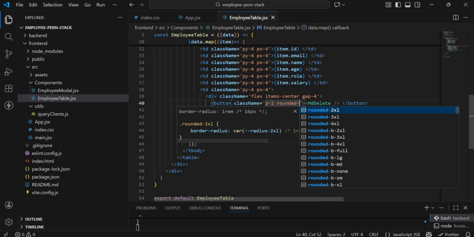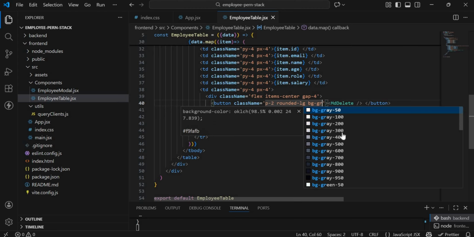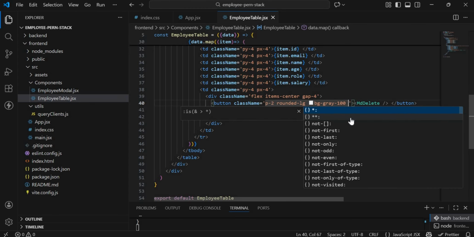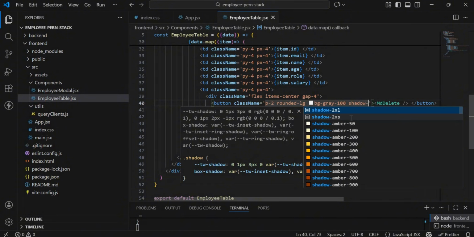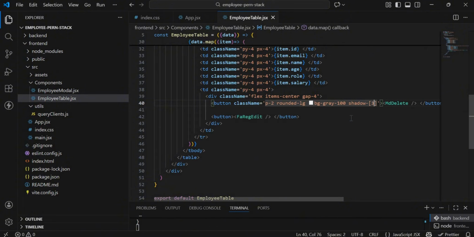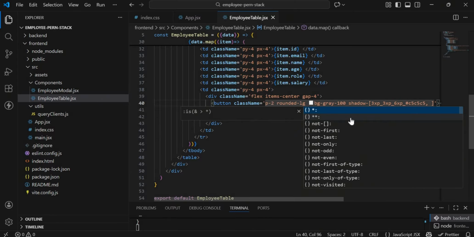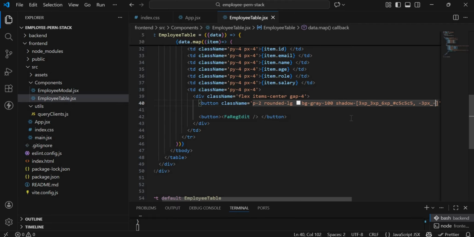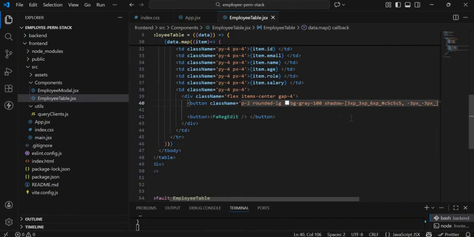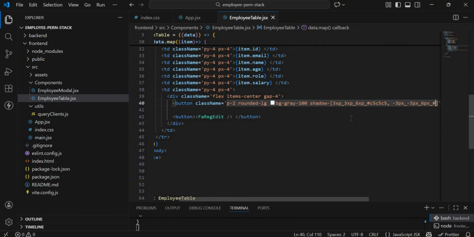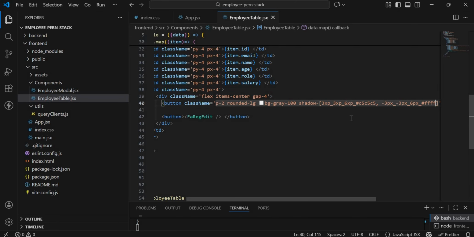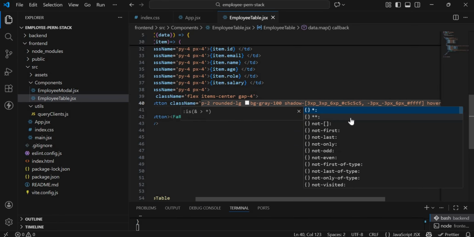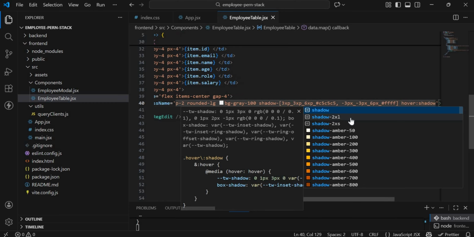Padding 2, rounded large, background 300, shadow 3 pixels, underscore 3 pixels, underscore 6 pixels, underscore 6, comma, minus 3 pixels, underscore minus 3 pixels, underscore 6 pixels, underscore. Then when you hover on it, the shadow should be enough.